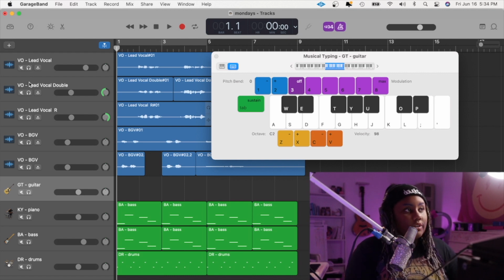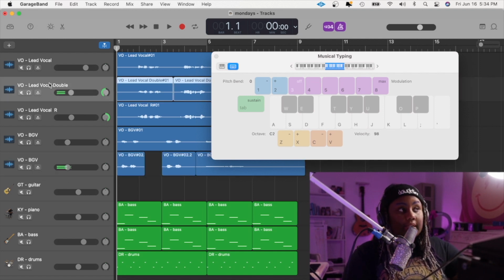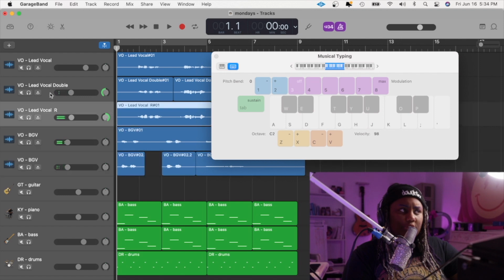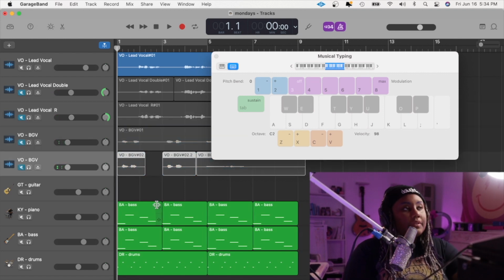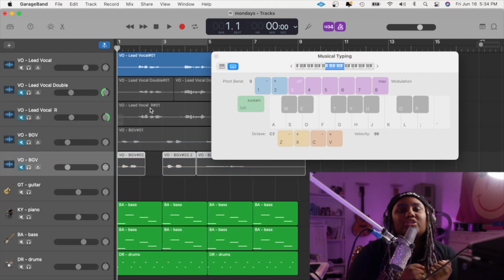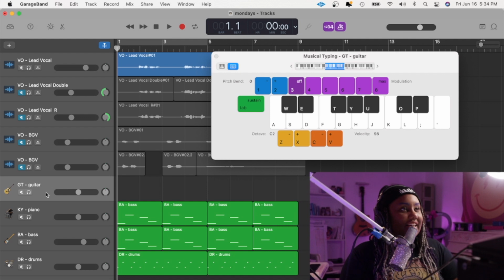And we're going to select from the background vocal up until this double. Actually, I don't know if I can select multiple tracks in GarageBand. Oh my goodness. So I'm going to do it individually, and I'm going to press M, which is mute in most DAWs. I'm going to mute them so that I can really focus and cherish that lead vocal and write my guitar part to that. So let's see what happens there.